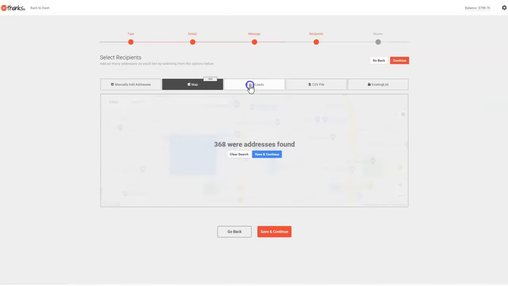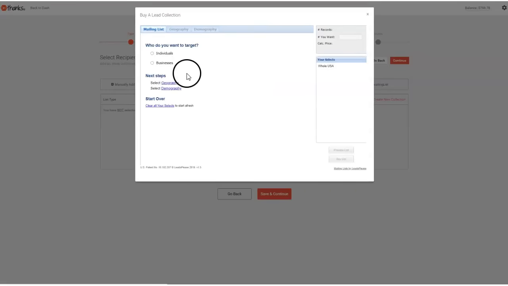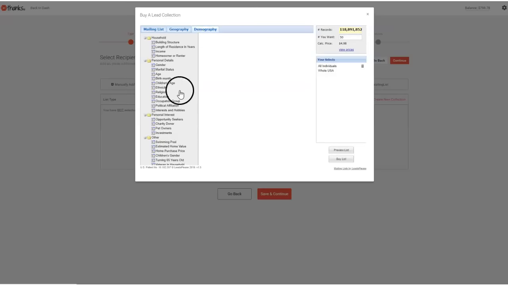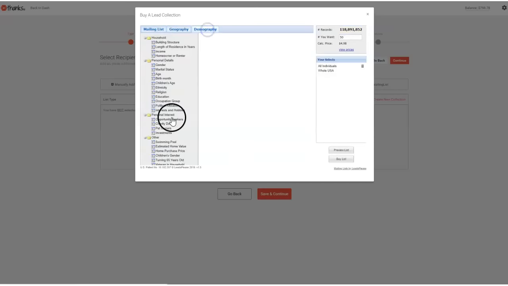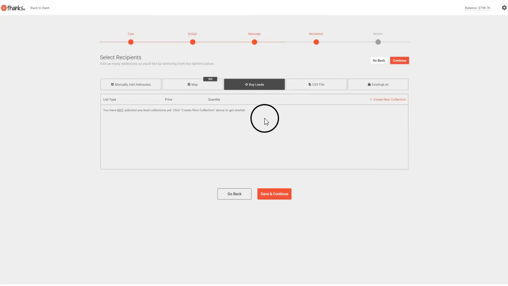You can use our buy leads feature, which will allow you to build collections of addresses that are very demographically targeted for both individuals and businesses. This is a very powerful feature. When you buy a mailing list, you pay for it one time, and you can mail to it as often as you want. Records are about 10 cents a piece for individuals and 20 cents each for business.